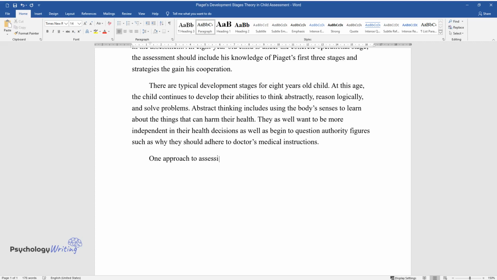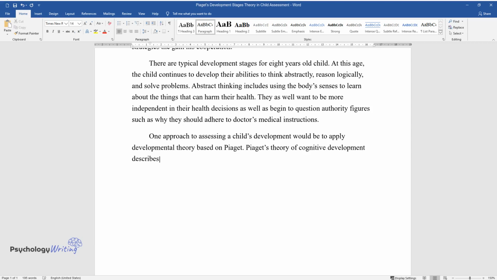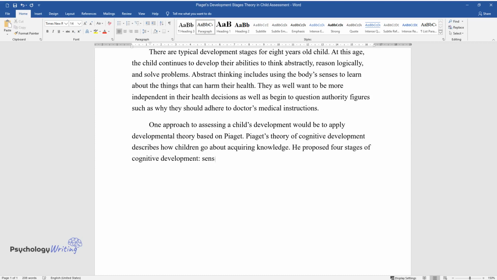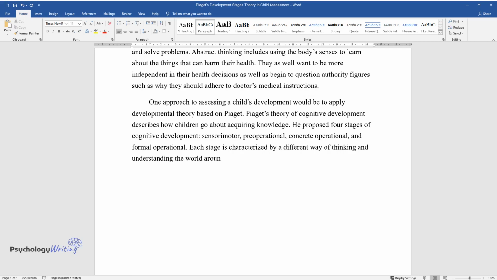One approach to assessing a child's development would be to apply developmental theory based on Piaget. Piaget's theory of cognitive development describes how children go about acquiring knowledge. He proposed 4 stages of cognitive development: sensorimotor, pre-operational, concrete operational, and formal operational. Each stage is characterized by a different way of thinking and understanding the world around them.